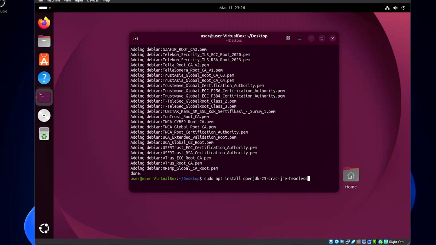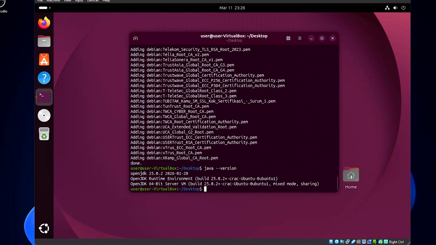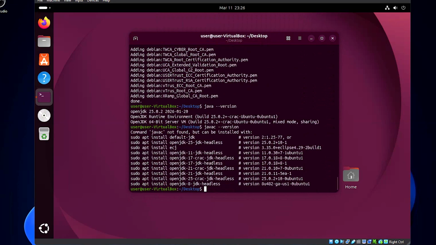Now Java is installed. Run java -version. So it is saying Java JDK 25.0.2 is installed and the version is this. And javac -version you should also get. So javac is not installed.